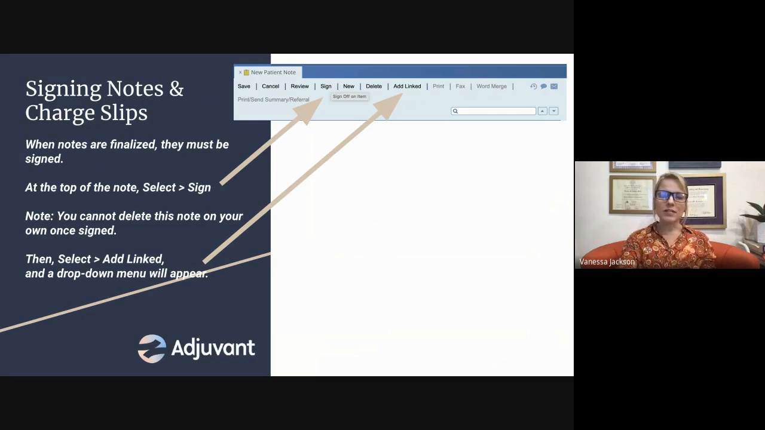Once that's done, you're then going to create a charge slip. Stay within that field, don't leave, and you're going to select add linked. This is what attaches that charge slip to the correct appointment. If you try and do it from another field, it's possible, but it will look like a charge slip that's not attached to an appointment. So you're going to do it within that patient note.